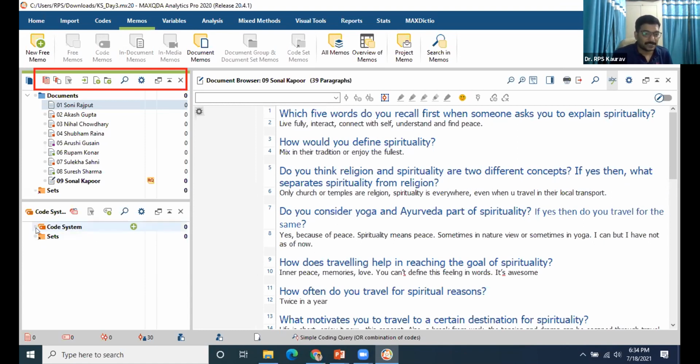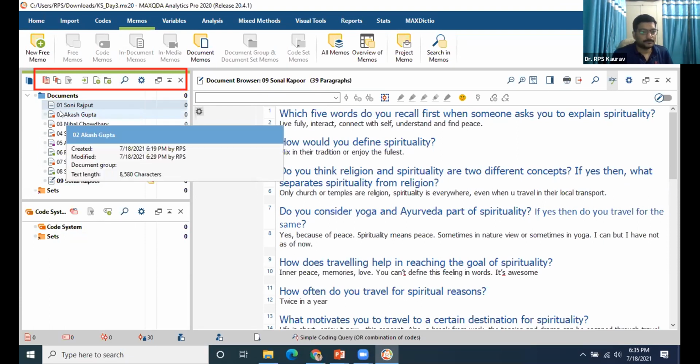And the same activation is also available in the code system. Whatever files and codes are activated, you will be able to see them on the screen. Otherwise, they are not visible on the screen. Correct?